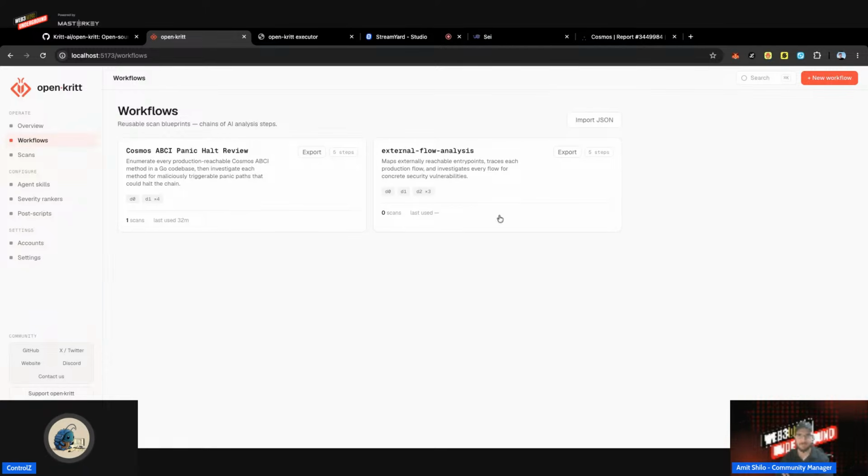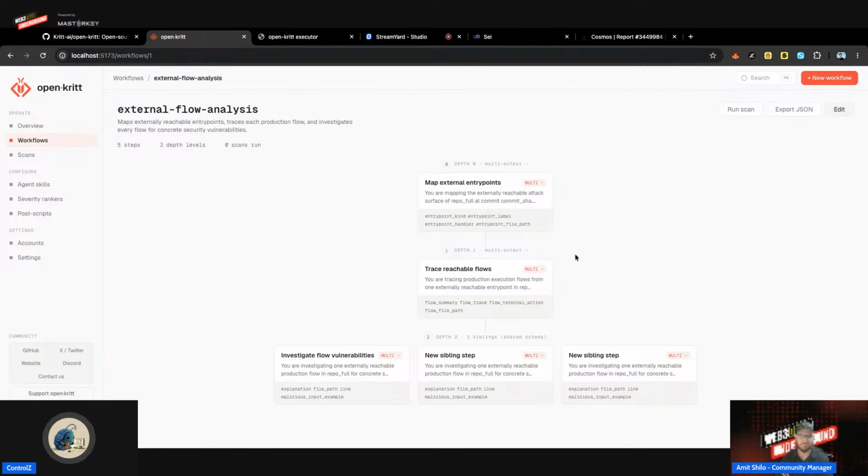General workflows are meant to be like a wild card, to find vulnerabilities that you're not necessarily expecting to exist. So, for example, if we look at the external flow workflow, the way it works is by first mapping all of the externally reachable entry points. From each entry point, it finds all of the flows these entry points can reach in the code. And the last step, we have several steps, is for each flow to look for a specific impact. It's not looking for a specific vulnerability. It's not like you're saying, hey, look for buffer overflows, or use after free. It just looks for a specific impact in this specific flow.